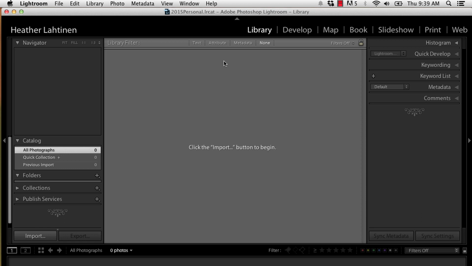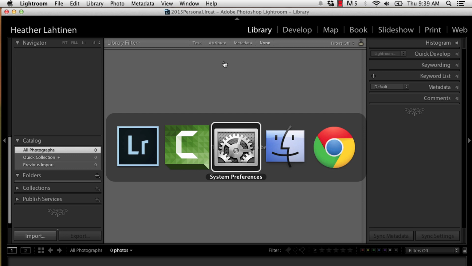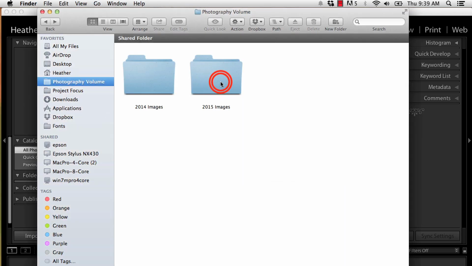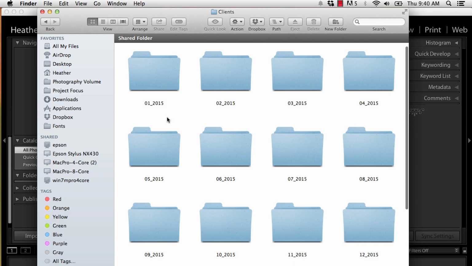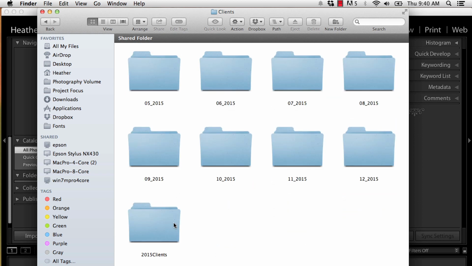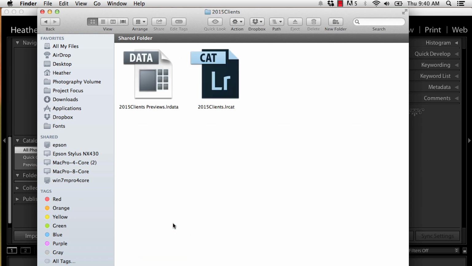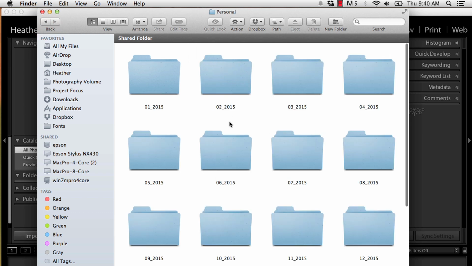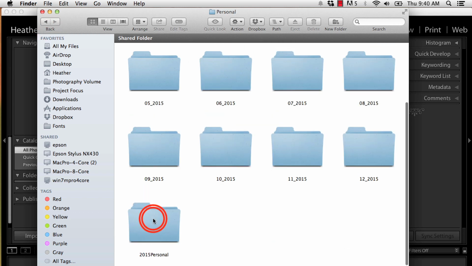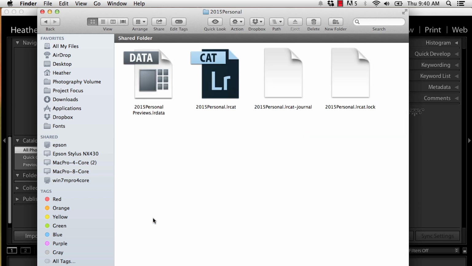You now have two new catalogs created on your hard drive. For me, this is my external hard drive. Let's go ahead and jump over to Finder so that you can see what this looks like. Under 2015 images, I have my clients. I have them organized by month. And then there is a folder for my Lightroom catalog called 2015 Clients. And there's the catalog. And if we go back and look at my personal images, you'll notice the same thing. And there is my 2015 personal catalog.